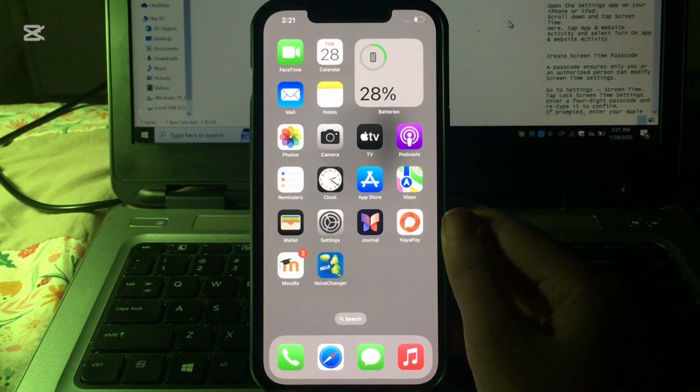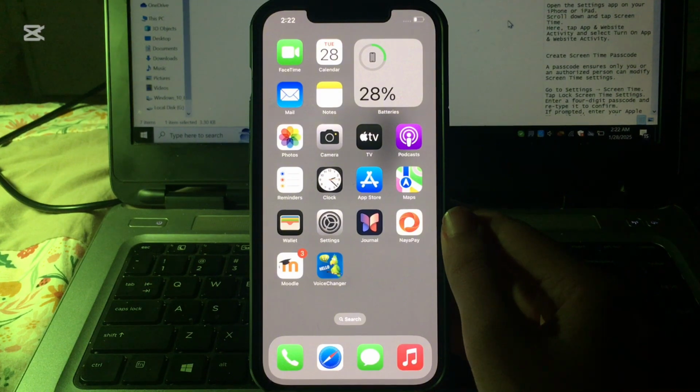Apple Screen Time lets you set usage limits and track device activity. So in this video we'll learn how to set up Screen Time on iPhone and iPad. To use the Screen Time feature, you need to enable it first. Typically, your iPhone prompts you to turn it on during the device setup.